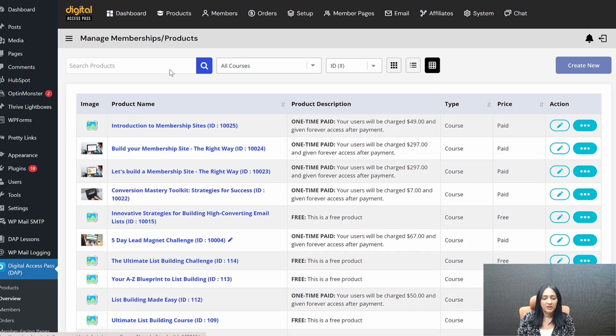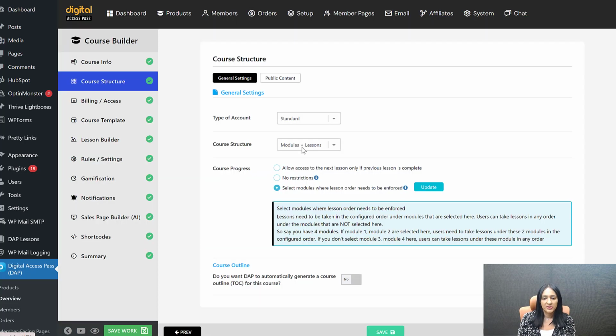All right, so this is the backend of DApp's products page. I'm going to quickly walk you through this challenge because you already know how it works, but I just want to quickly show you my setup here. Modules and lessons.